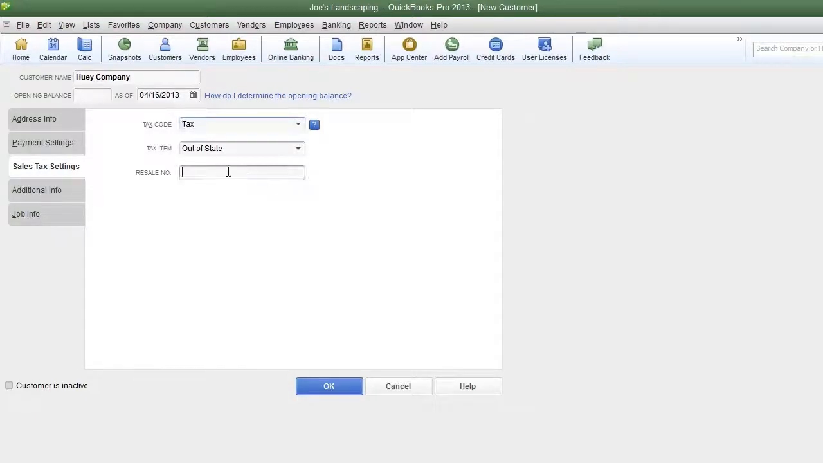Now, if you are selling products wholesale, the resale number field is where you're going to enter in the resale number from your customer's resale certificate. That certificate is issued to your customer by state or local government entities. Because you are selling wholesale, that wholesale customer does not pay sales tax on whatever it is you're selling them, and they must have a resale certificate in order for them to be exempt from sales tax.